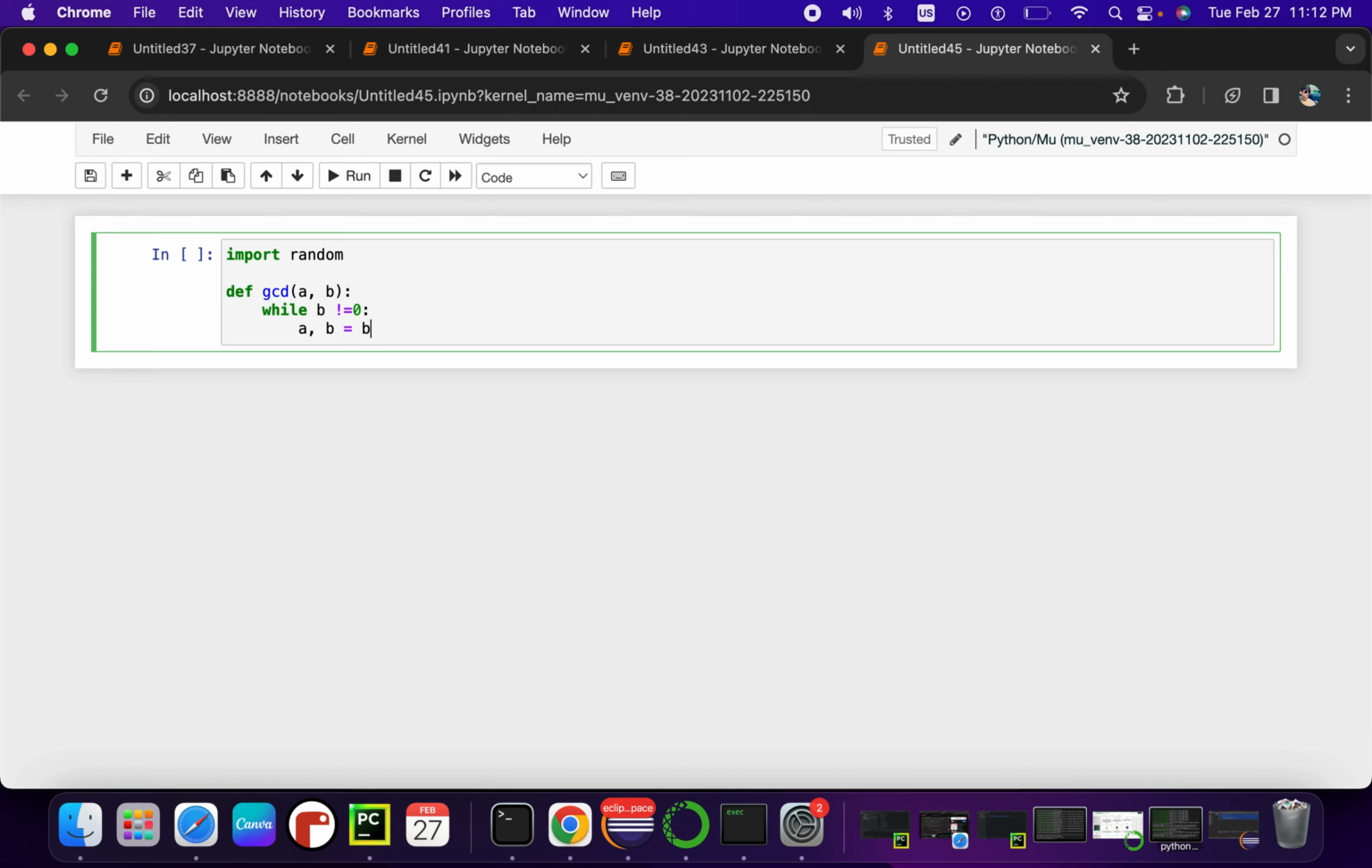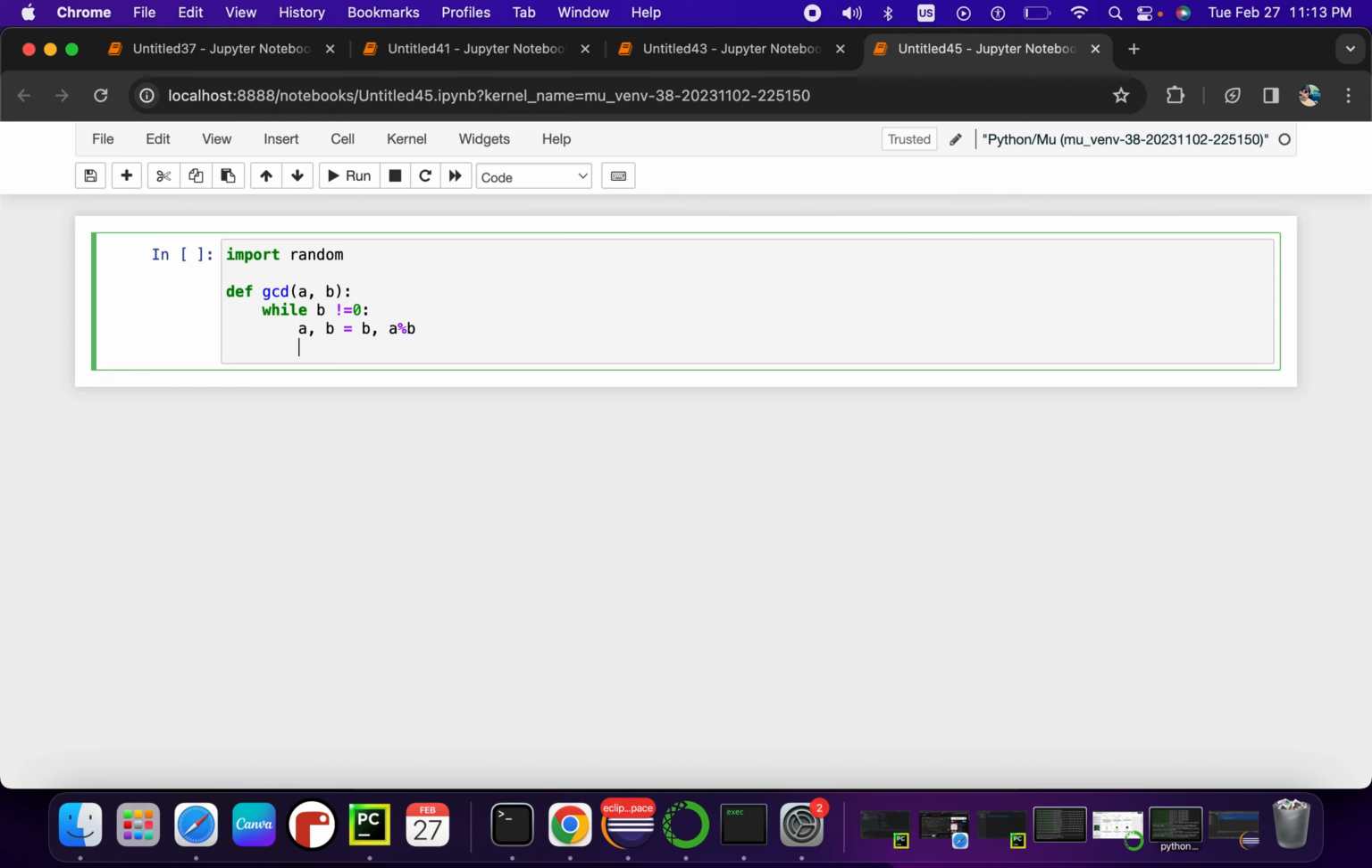a and b equal to b and a, and this is the remainder of a and b, where's the modulo symbol here. This will be the remainder of a and b. Then return a. This program simply replaces the places of a and b inside this while loop until b becomes 0, and we get a returned.